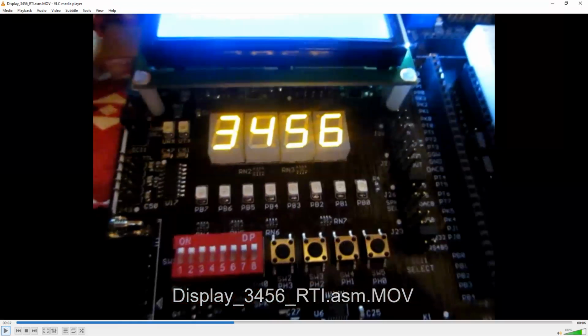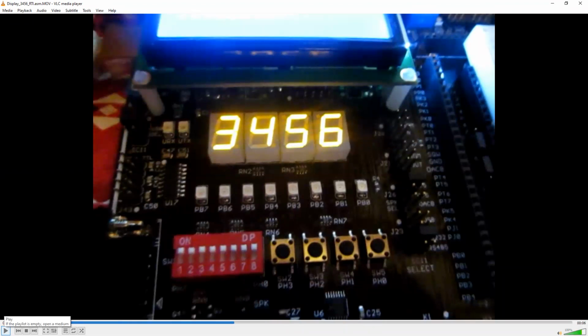So you can see here, guys, the number is very stable. There is no flicker, very stable.